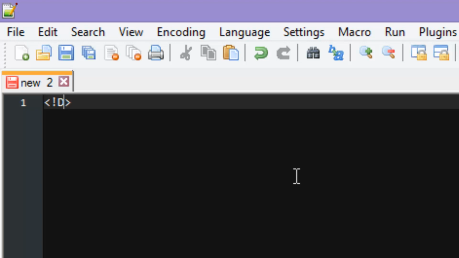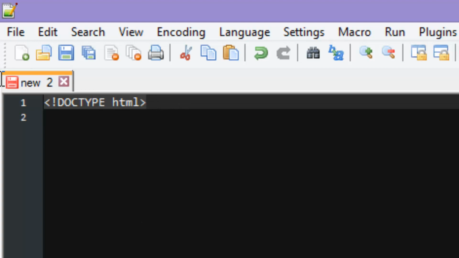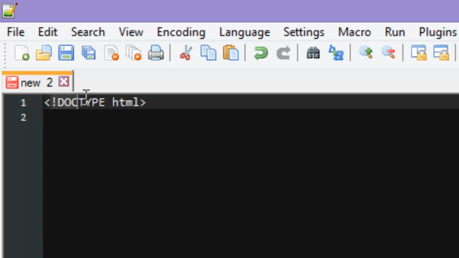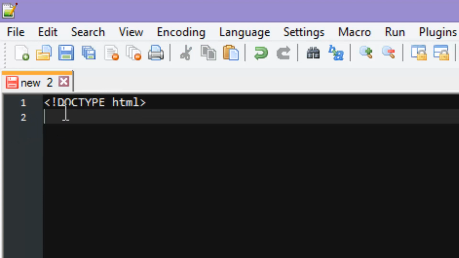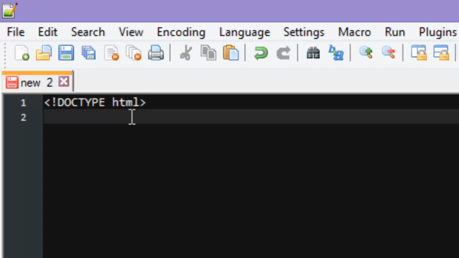So let's go exclamation point DOCTYPE in all caps here, DOCTYPE HTML. Basically what we're doing here is telling the computer or web browser that what it's reading is in fact HTML. So it's just specifying, hey, this is HTML. And it should just look like that. Make sure you put that at the top of every document. And let's actually get started into the HTML itself.